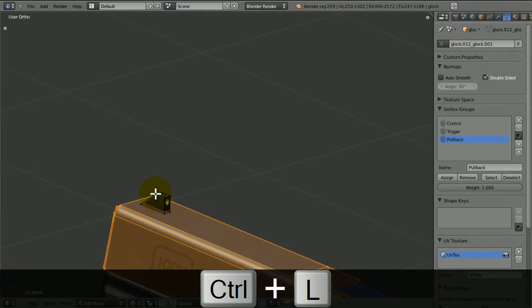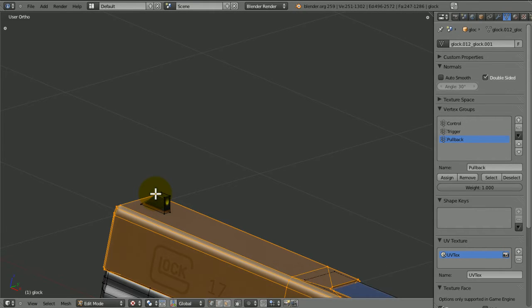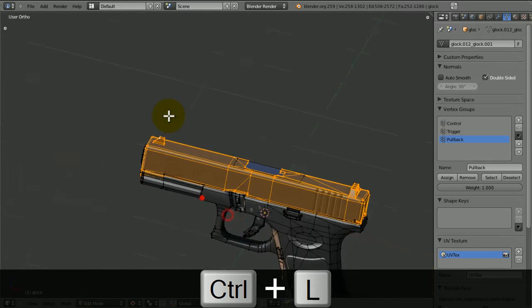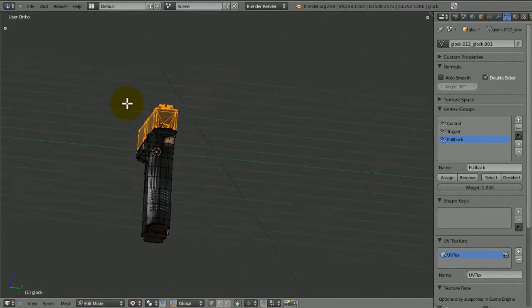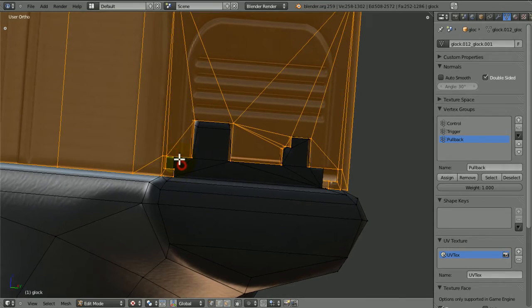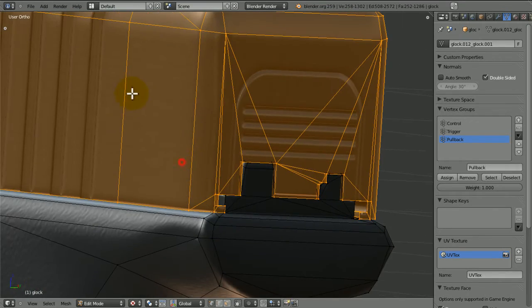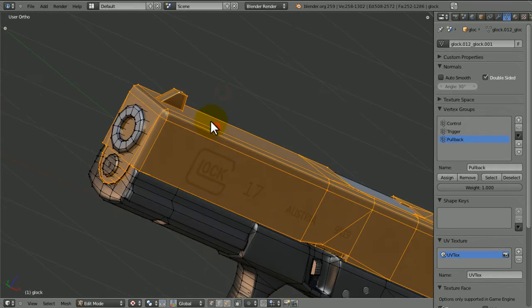If you're not quite sure what this Ctrl L thing does, when you press Ctrl L, it will see what vertices you have selected, and then it will find every single one that's connected to that, and then select them. You might need to do some little adjustments later on, but generally that is exactly what I wanted, and we can move on to the next step.